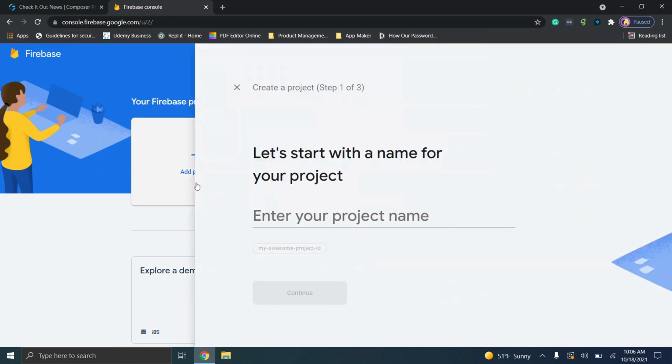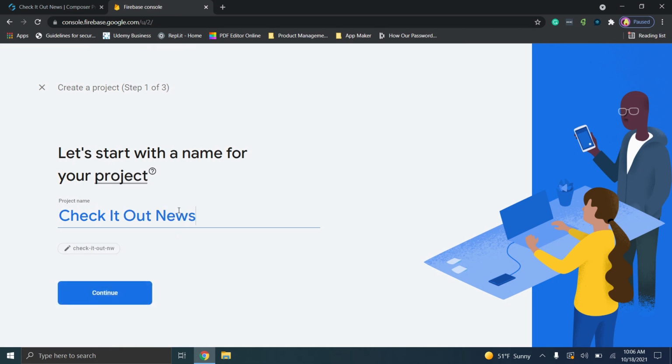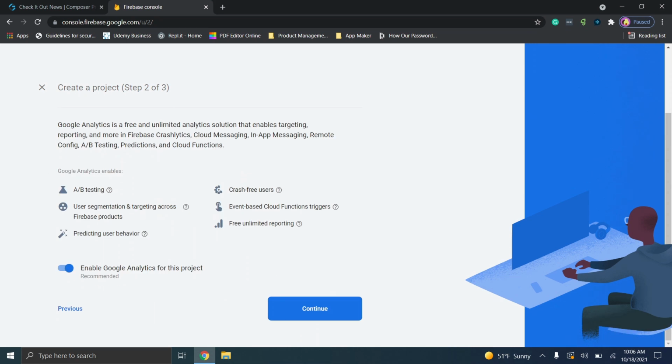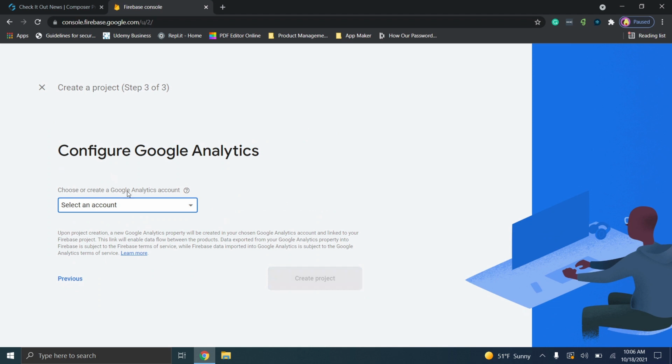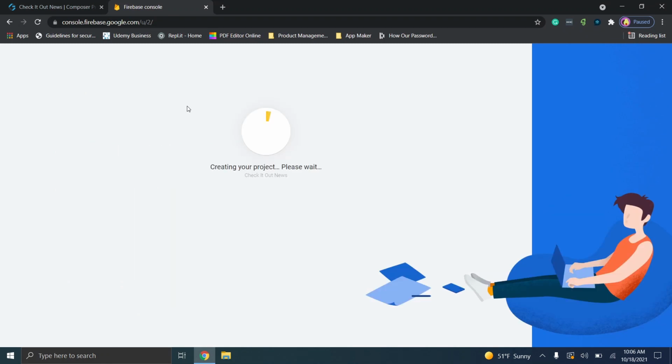So for this app, we're going to click Add Project, and then we'll just name it Check It Out News. And then we'll just click Continue. And then from here, you scroll down. Now, you can choose to enable or disable Google Analytics. I'm not going to complain about free analytics, so we'll just choose that default account for Firebase. And then it will say creating your project.